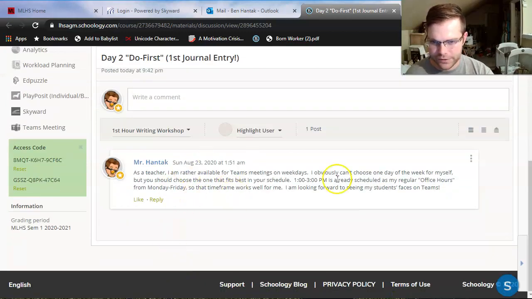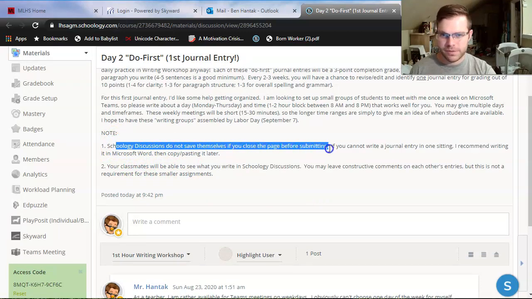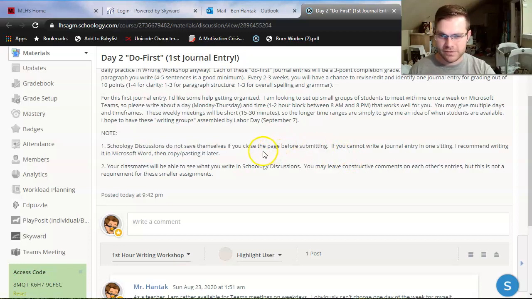First of all, I've left one that you should be able to see and use as a model if you need, right here, for what a discussion paragraph might look like. But a few little notes on discussions. Schoology discussions don't save themselves if you close the page before submitting. That's especially tragic if you have some kind of technology issue, right? So if your Wi-Fi goes out or if your power goes out, whatever might happen, that discussion is not going to save itself.